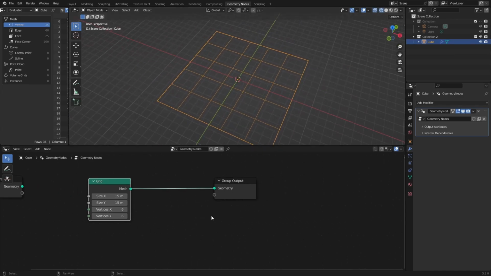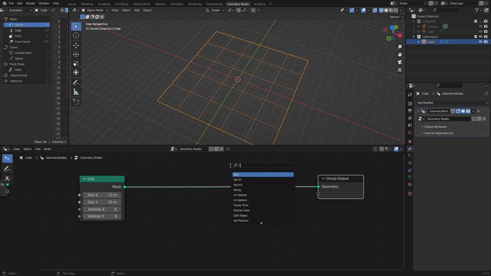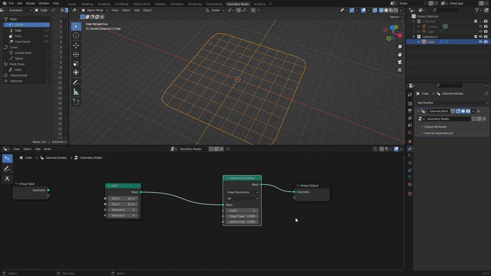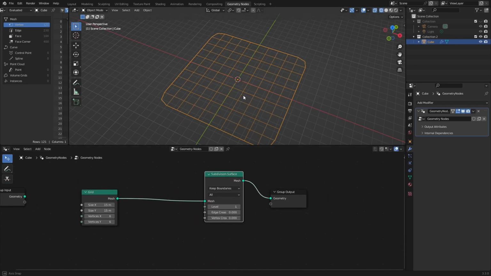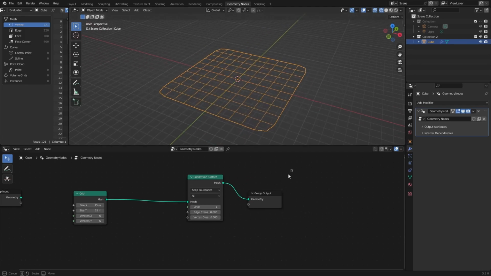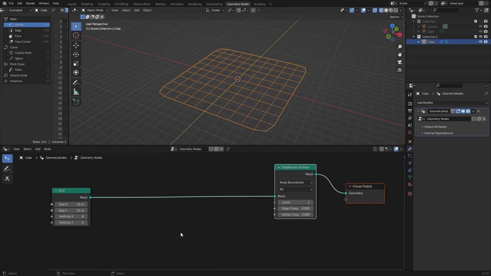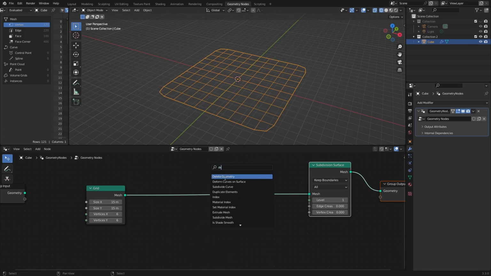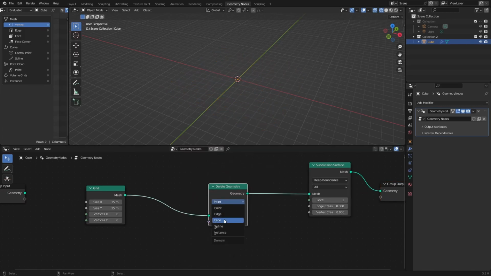Let's use a subdivision surface node with a level set to 1 to give this mesh some rounded corners and more quads to work with. By the way, we're building land for our city first. To give it a randomizable interesting shape, we may delete some parts of this grid.